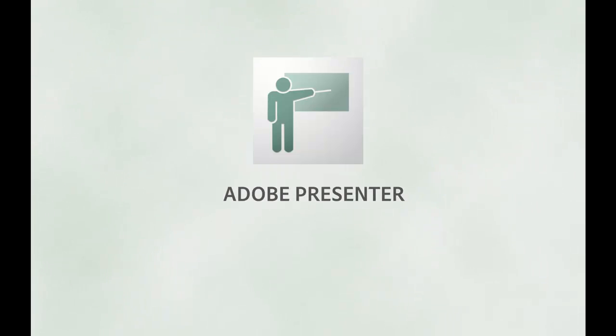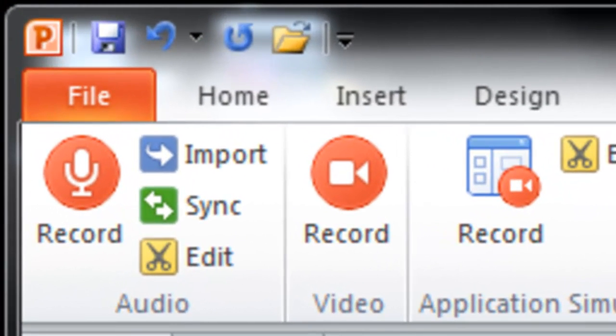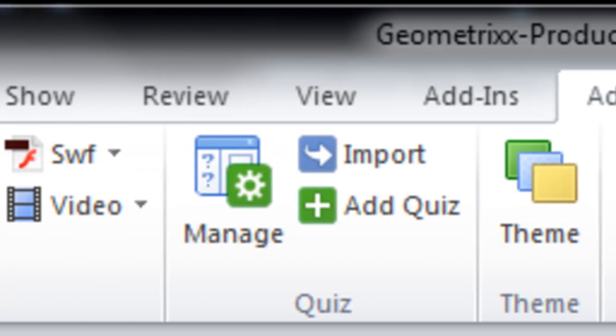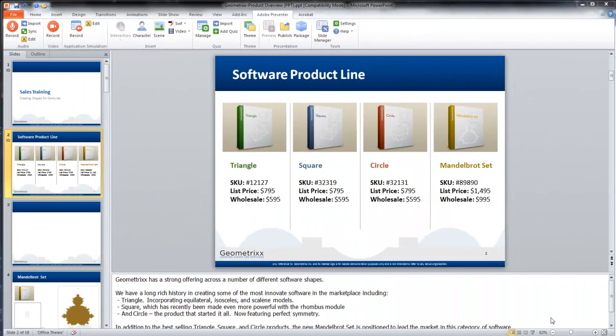In this video, we're going to take a quick look at Adobe Presenter. Adobe Presenter is a plugin to Microsoft PowerPoint that turns static PowerPoint slides into self-running, on-demand e-learning content. Adobe Presenter enables you to quickly record some narration over those slides, add video, create a quiz to test a user's understanding, and then publish that self-running presentation either to Adobe Connect or locally so that you can put it on a web server. Let's take a look at the Adobe Presenter toolbar.